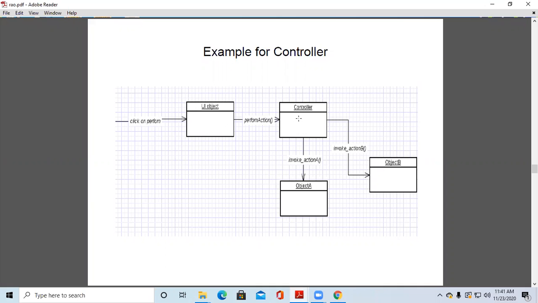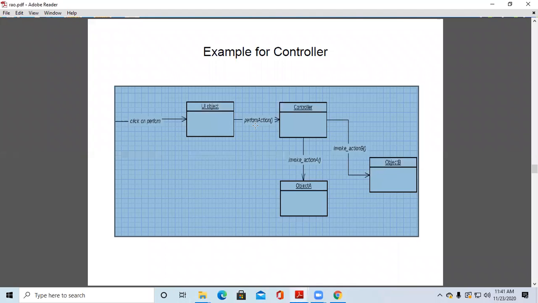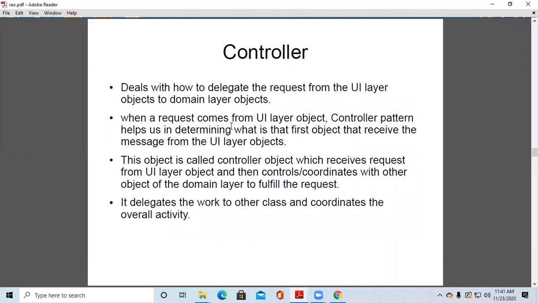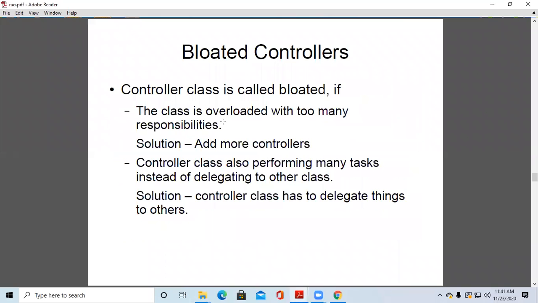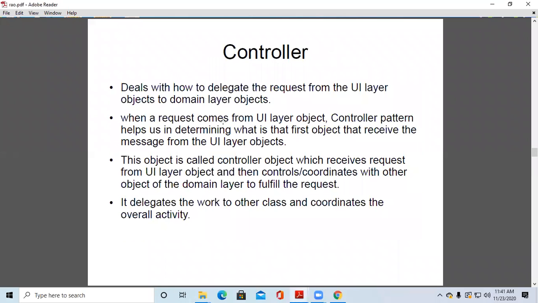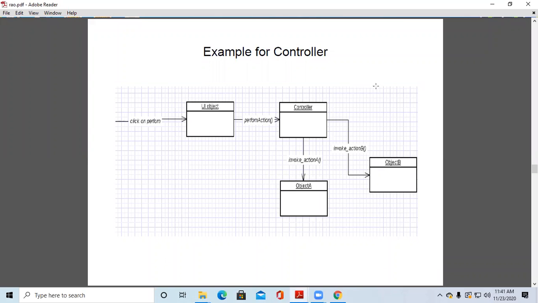Then that request comes to, here you can see, object A and object B. There are two objects: invoke action A and invoke action B. So here we have seen that when a request comes from the UI layer object, the controller pattern helps us determine what is the first object that receives the message from the UI layer object. Here the controller object helps us determine which object the request is for, for example object A or object B.